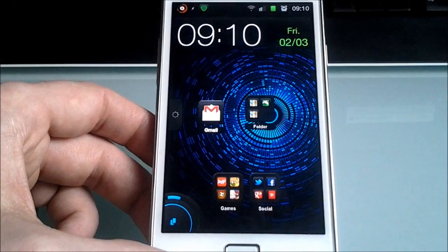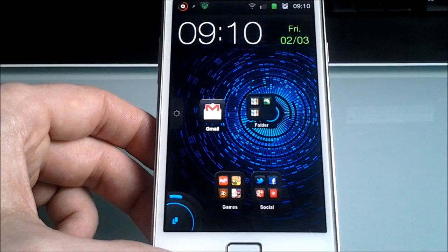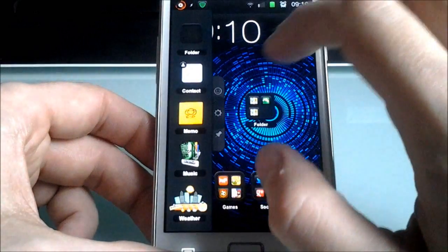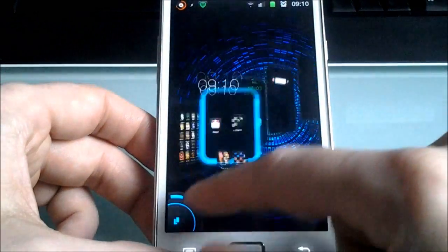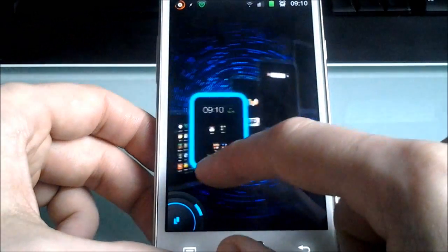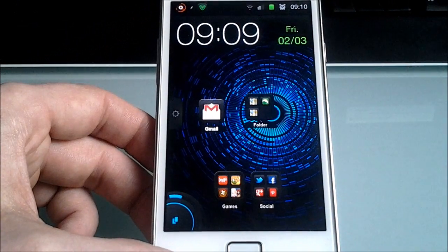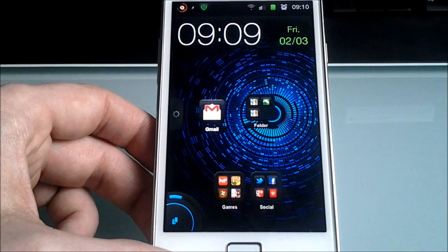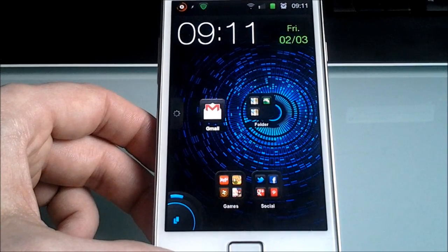Performance wise, it's run very well. I've had no force closes, I've had nothing lag or anything like that. Everything does work really well. I do struggle to get used to this. It's just one of those things that, through the years of using Android, swiping across the screens is just embedded in me now, so it does take some getting used to, and I think it will put quite a few people off.